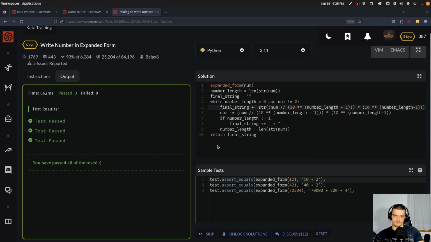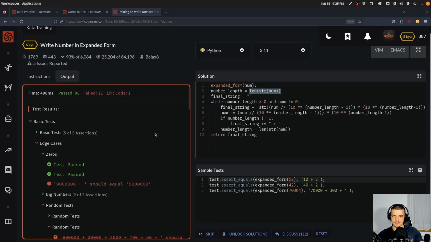Now, I think this is not a bad solution because it's mathematical for the most part. Of course, we have to construct a string, that's obvious. But I think this line here with the length could be replaced by something more intelligent. Other than that, I think it's a decent solution. There's probably a much better solution, so let's try an attempt. Let's see if everything's covered.